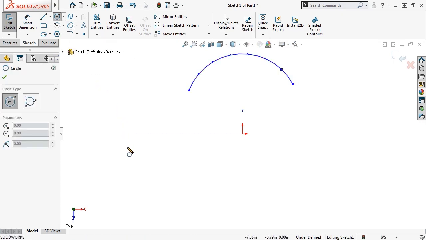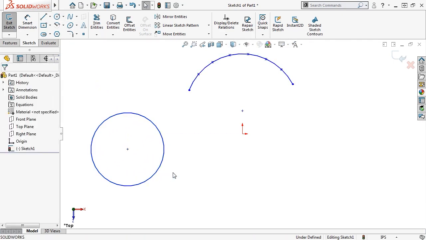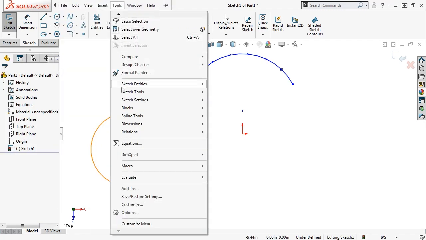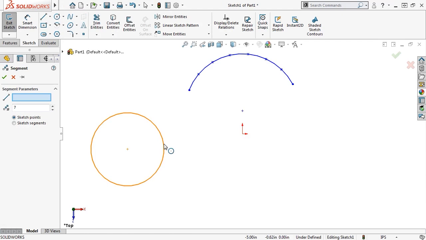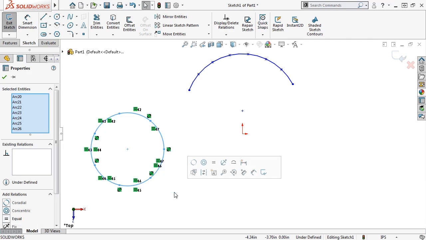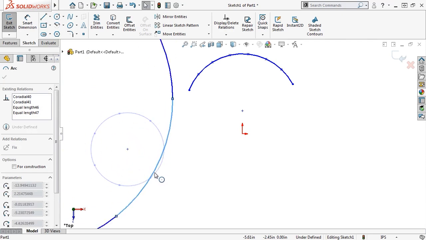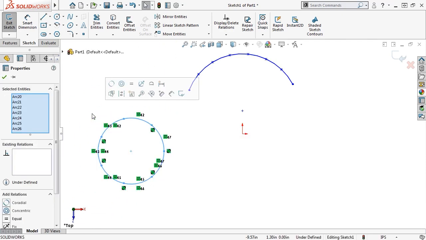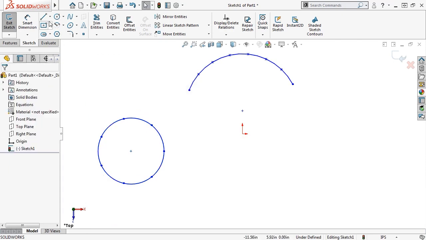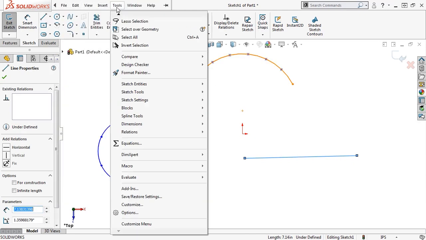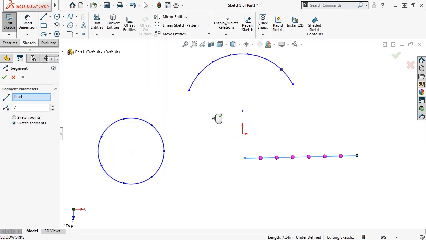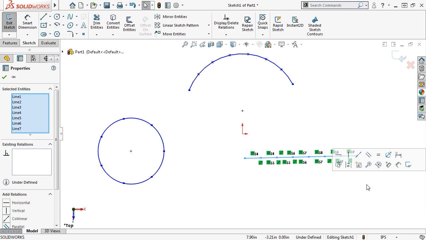Let me draw a circle next. If I use the Sketch Segments option instead, you can see Solidworks adds co-radial and equal length relations to each sketch segment. And if I resize the circle, the sketch relations are maintained. Similarly, if I use the Sketch Segments option on a line instead, I'll quickly sketch a line and activate the Segment tool. You can see Solidworks adds equal length and collinear relations instead.